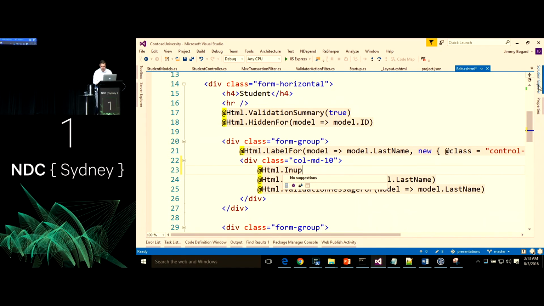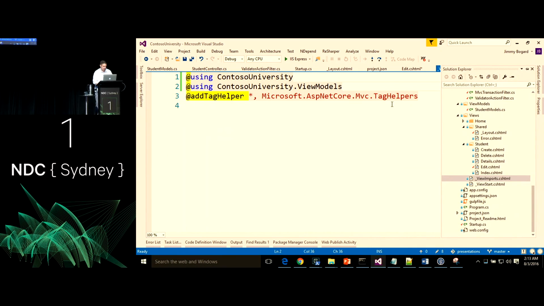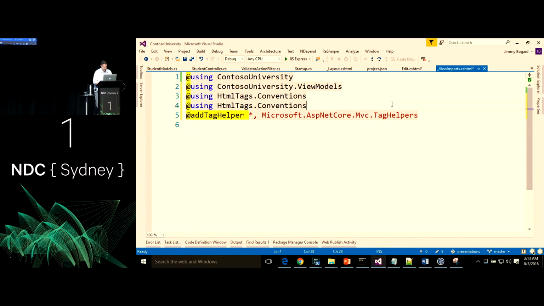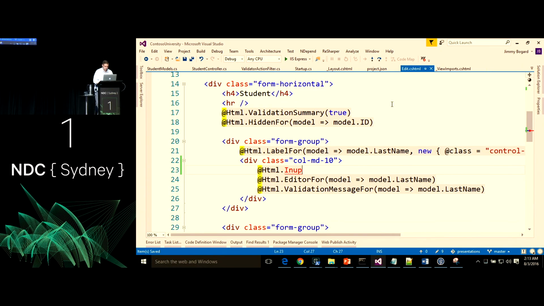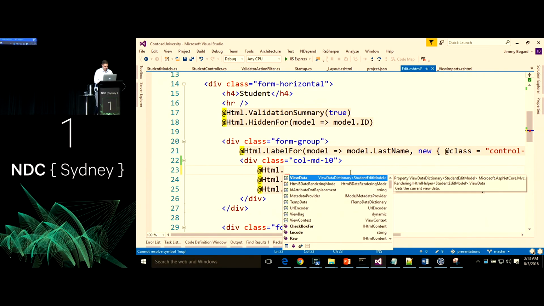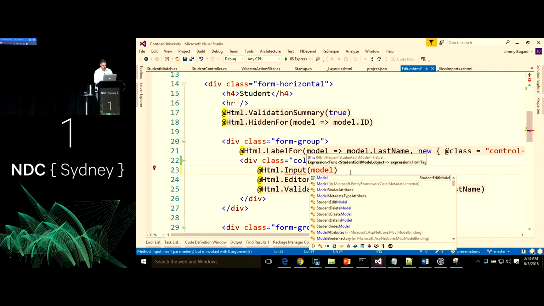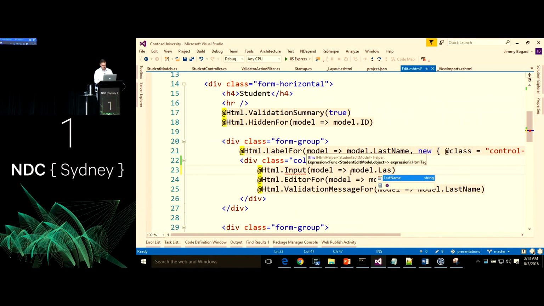@Html.Input. Oh, before I do that, I'm going to go to my view imports and do @using HtmlTags conventions, and I think just HtmlTags as well. This is a new thing in MVC Core to have global imports across all your views. That's what the view imports file does. You used to have to go to that web.config file. That thing's gone. You use this thing instead. Html.Input. There we are. That was not there before. And I give it the expression for the model, so exactly what I had before, input model.LastName. OK.